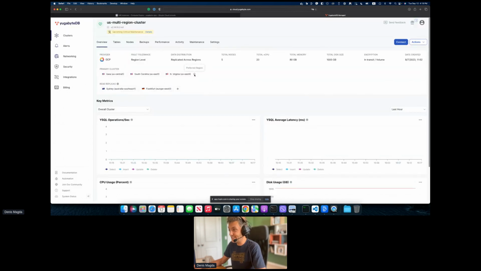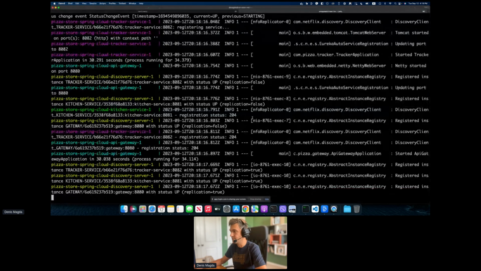And also you see this star, preferred region. It means that all the nodes that are deployed in Northern Virginia, US East 4, are going to store the primary copies of all of the records. So generally, whenever you read or write, by default, all the requests will go to this region. That's what I want to do, just to minimize the latencies.